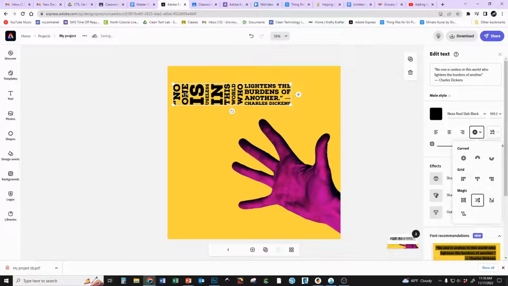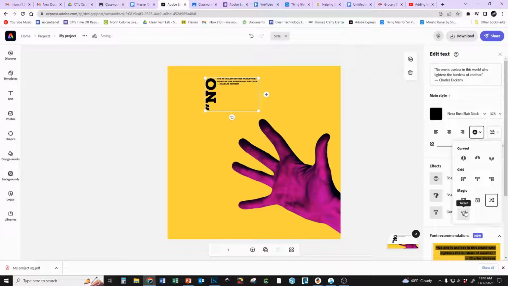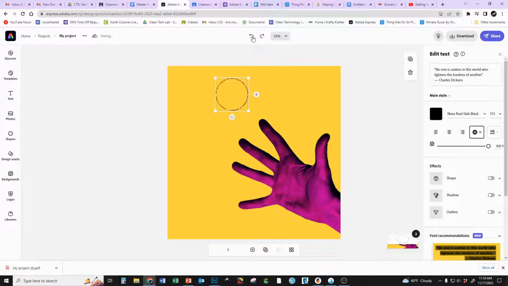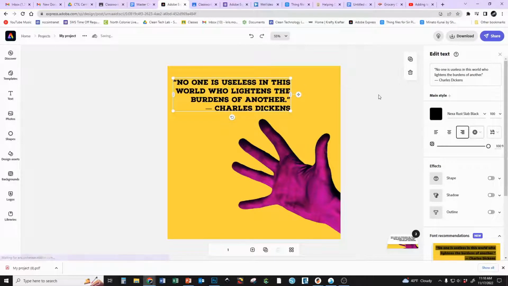There's another layout, which is, again, very cool, but for our purposes, I don't think it's going to work so well. So I think what we're going to do is come up and hit the undo button, and we'll get back to our original quote. There we go. So that looks pretty good so far. What else can we mess around with?